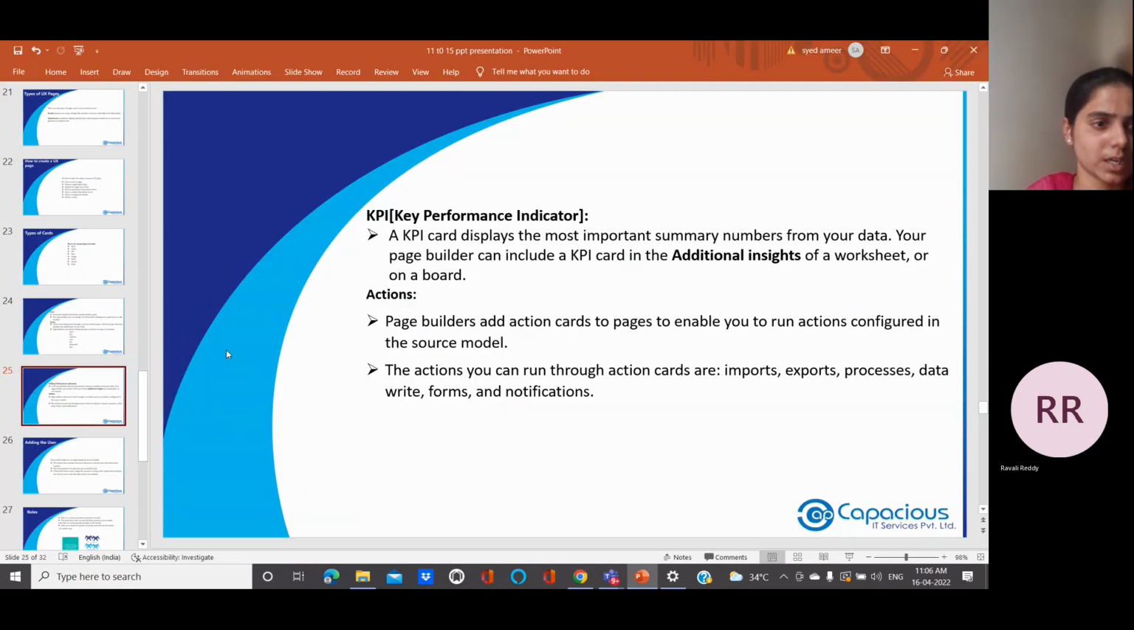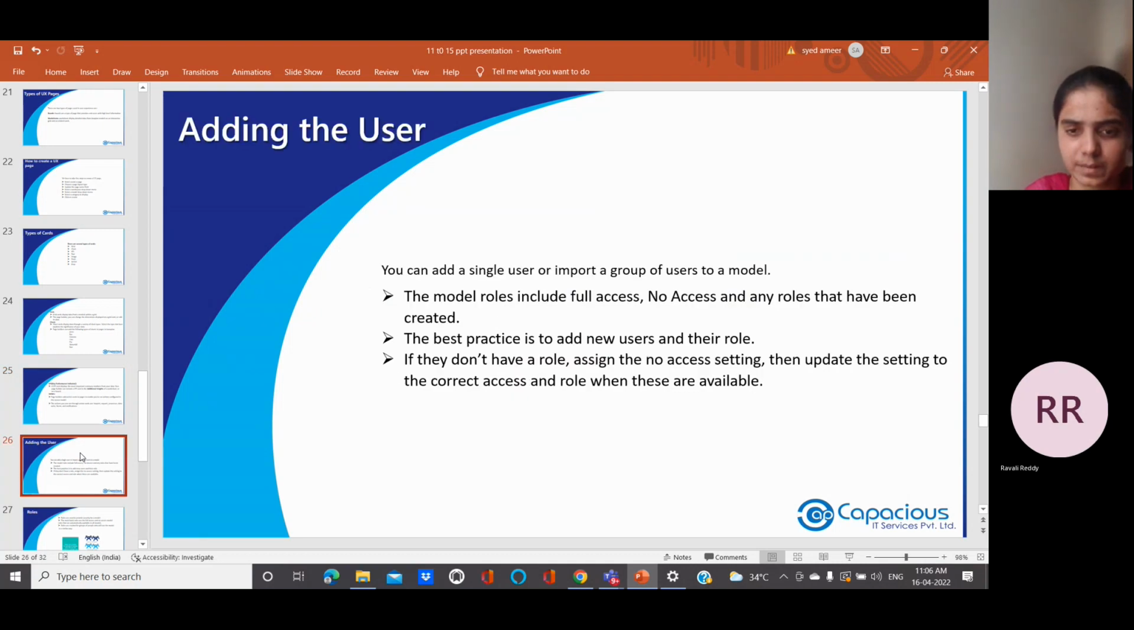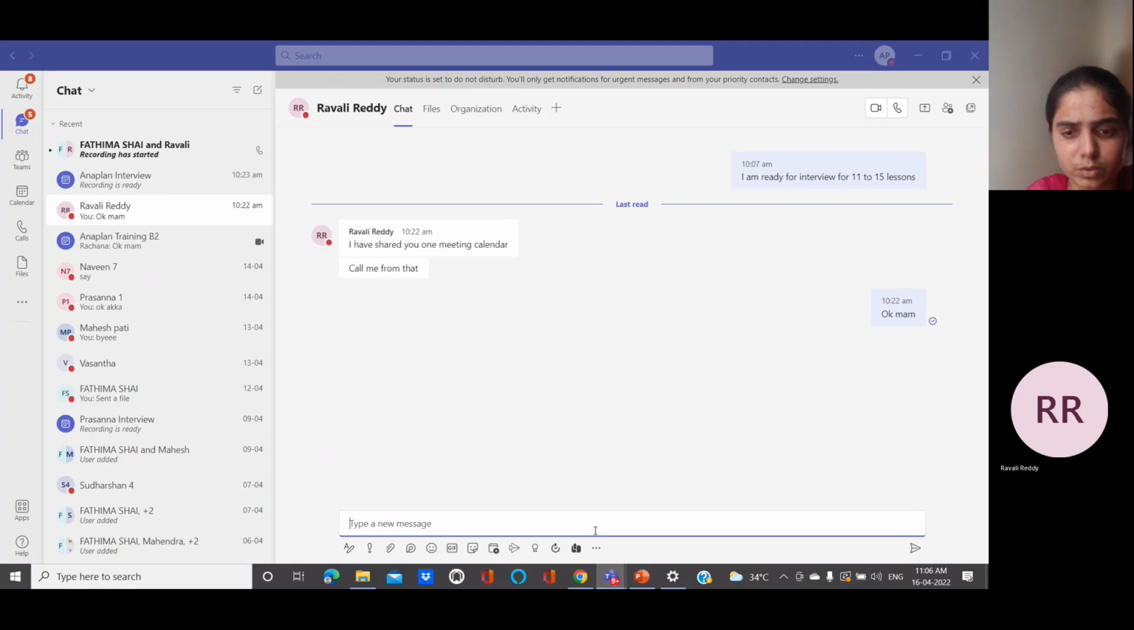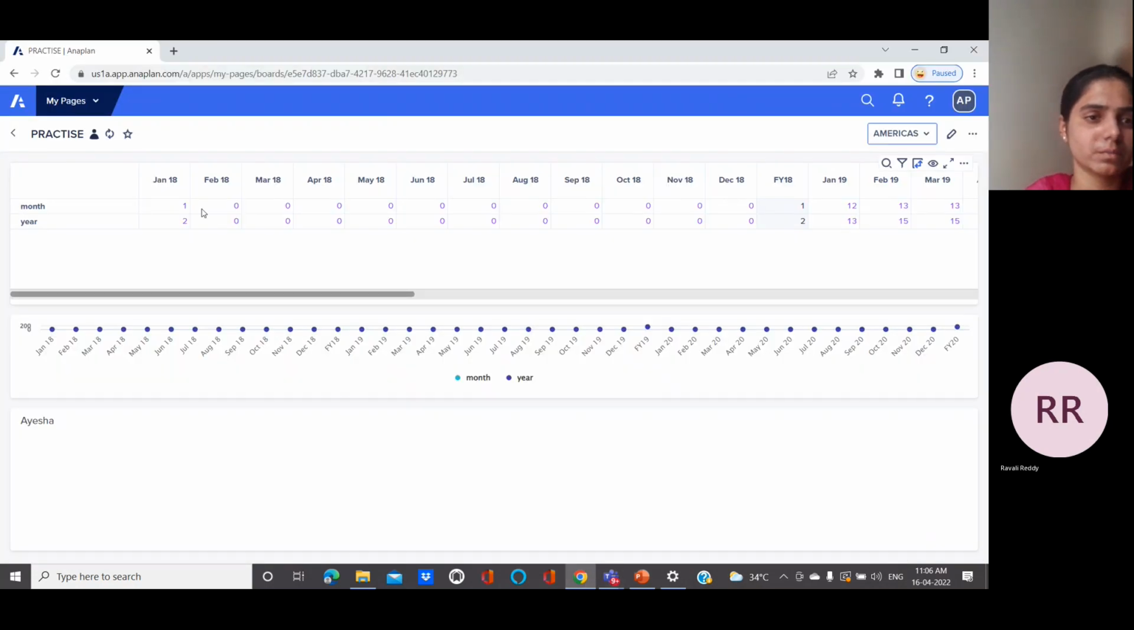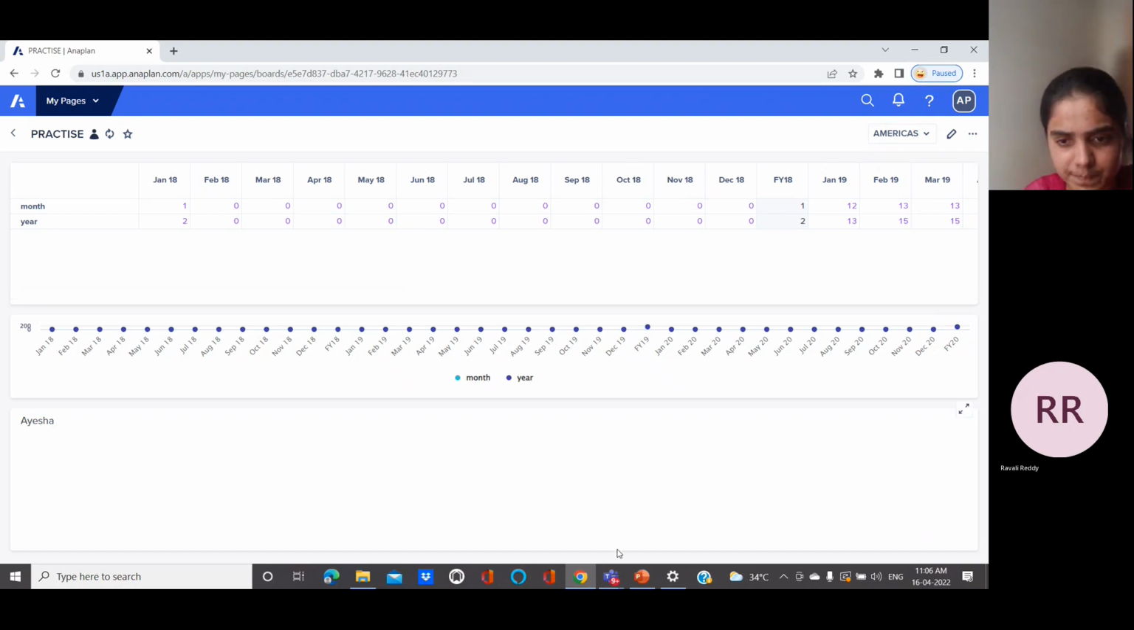These are about charts and cards in UX space. In UX space, the end users can see the clear data. This is the use of UX pages.